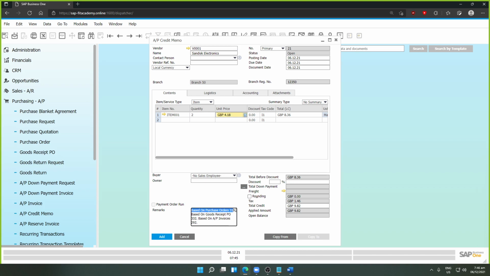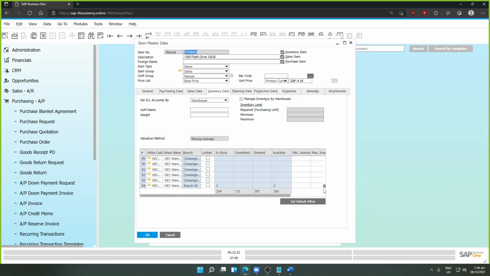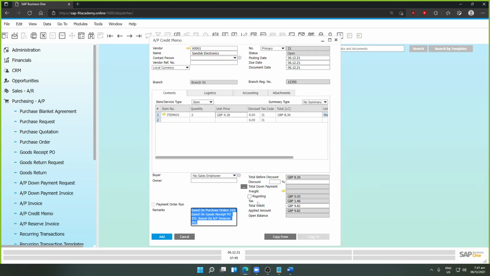Okay, so this is based on purchase order 319, goods receipt PO 332, which is the second shipment, and then AP invoice 392, which is the invoice of the second shipment. So once na in-add ko na to, makikita po natin on the stock card po na as of now, we have the 2 items in stock, di ba? Okay, and 2 available, which is yan yung binalik ni customer.